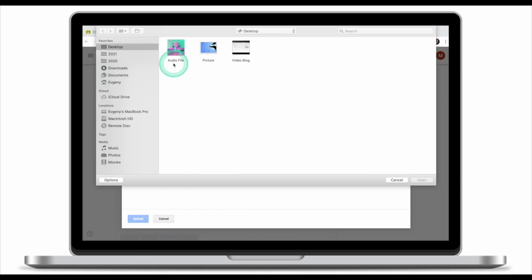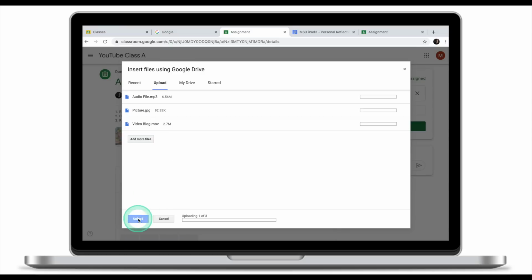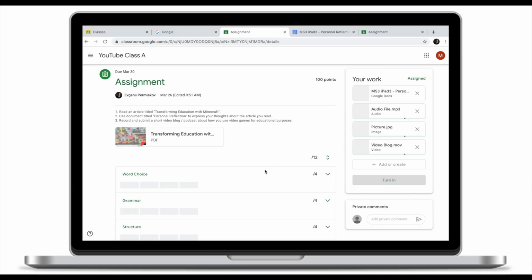In this case, I have one audio file, I have one picture, and my video blog. I'm gonna select all three, click open, and then upload. Google Drive will take a couple of seconds to upload my files onto the Google Classroom. Now, once I'm finished, I'm gonna be brought back to my Google Classroom screen.